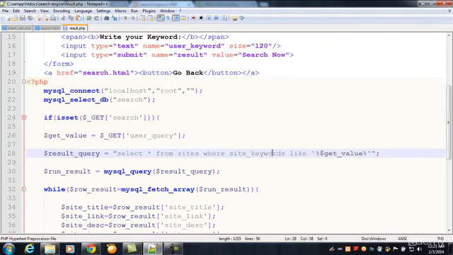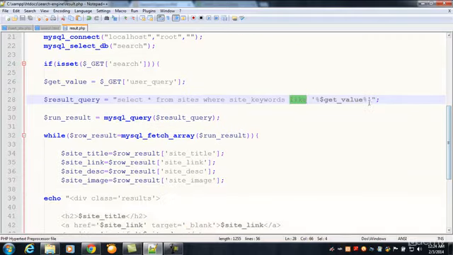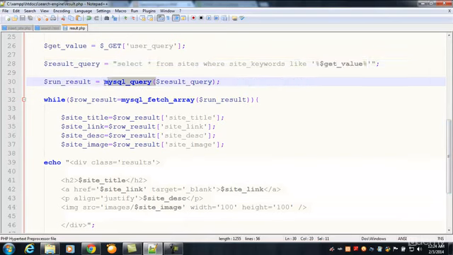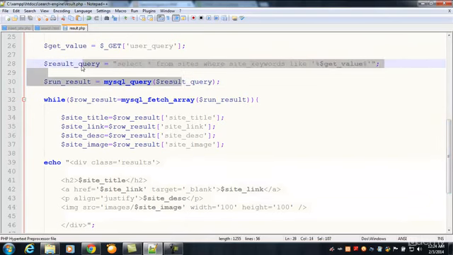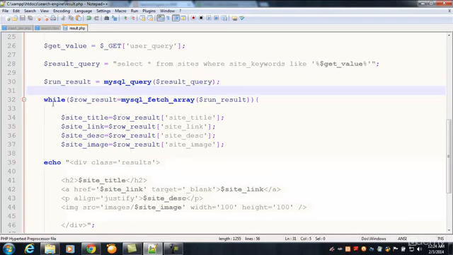This is the query where we have used two conditional statements, where and like. Like is always used for matching words. So that is the value, and we are saying find in the site keywords if any word is matching. Then we run the MySQL query, this one, and save that into the run result. And after that we run a while loop with a MySQL fetch array, which creates an array of the rows inside the table.